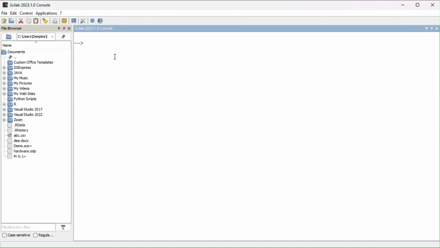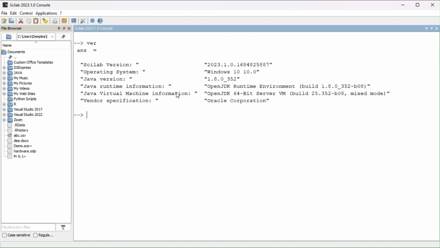Now we will move towards some general commands, which is the clock command. When you enter the clock command, you will get the current date and time of that particular system. If you enter the date command, then you will get only the date of that particular system. And the version command gives you the version of the Scilab which you have installed on your system.